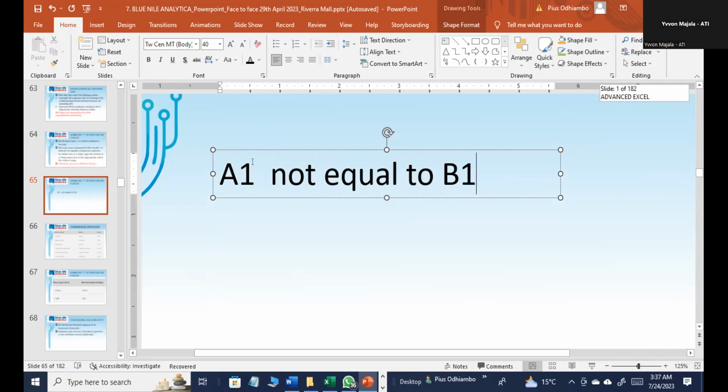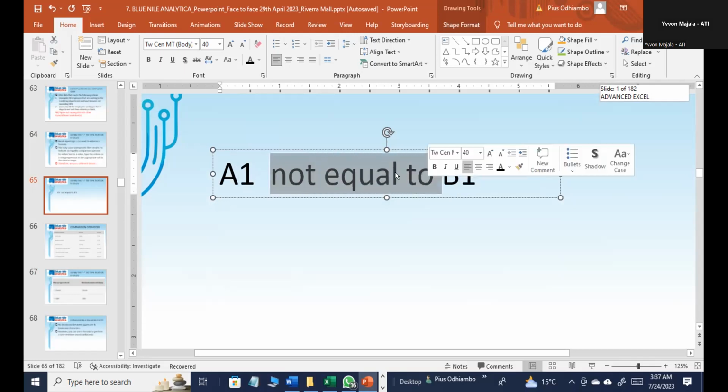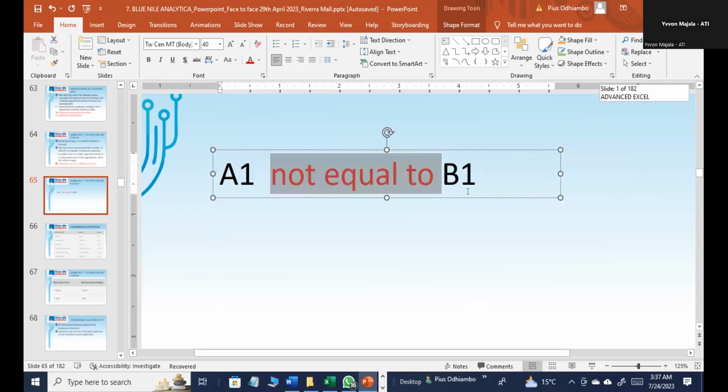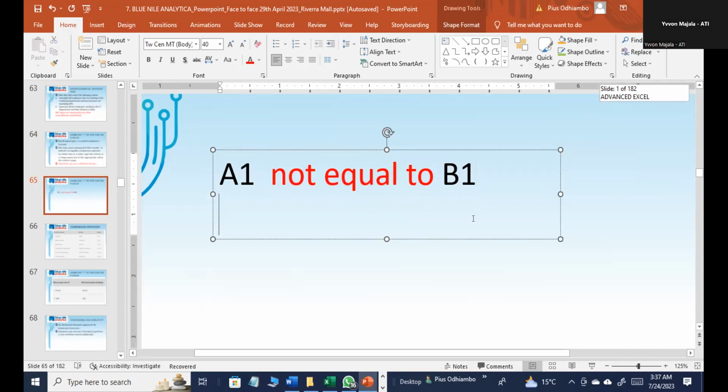Yeah, A1 not equal to. So how do we write this? This part here, in Excel.